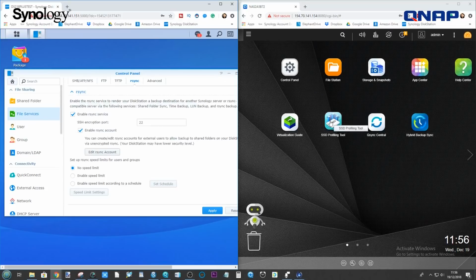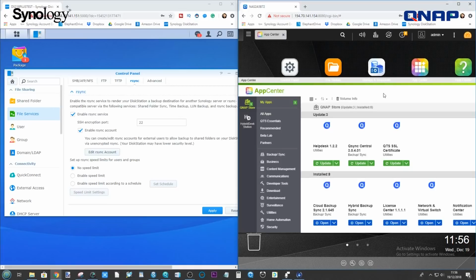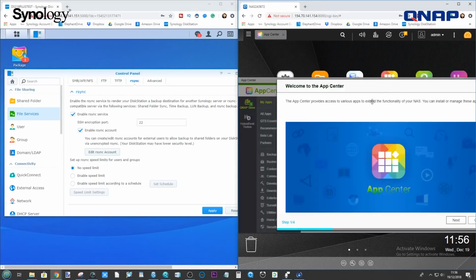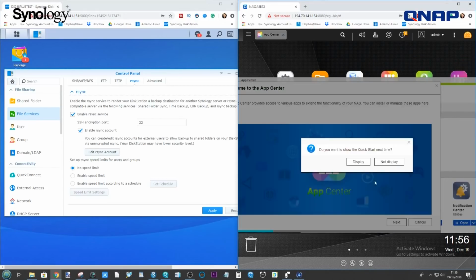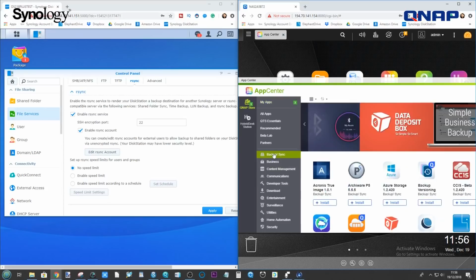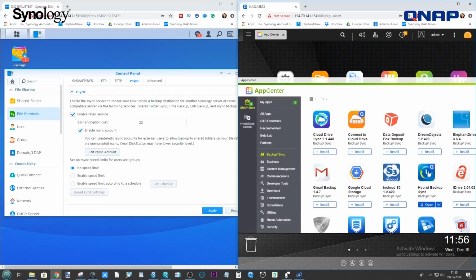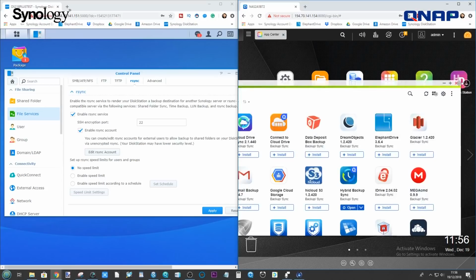On the QNAP side of things, we want to make sure that Hybrid Backup Sync has been installed. So on the QNAP, we go to the App Center, and you want to look for an app called Hybrid Backup Sync. Once that's installed, close that down. Hybrid Backup Sync is completely for free and is available in the backup and sync applications. So make sure you've got that app installed.